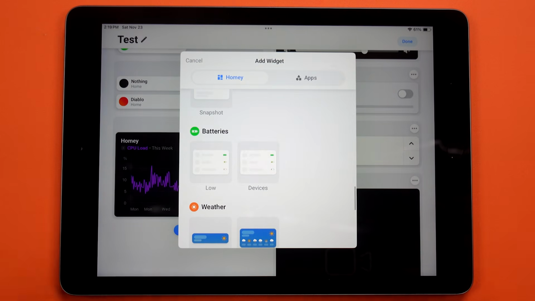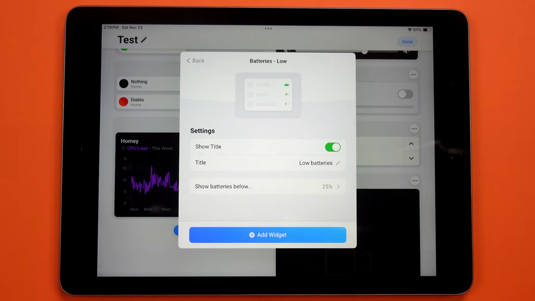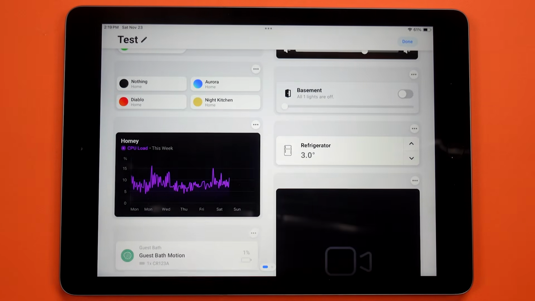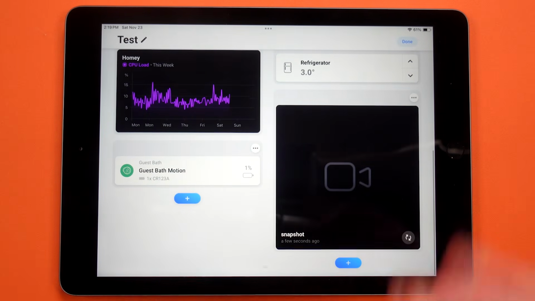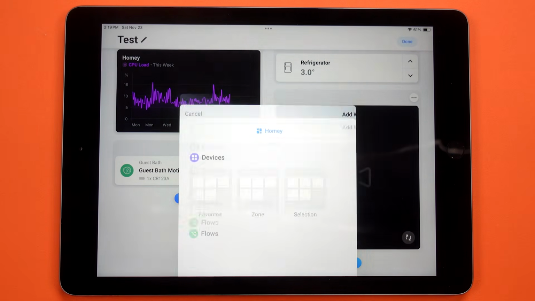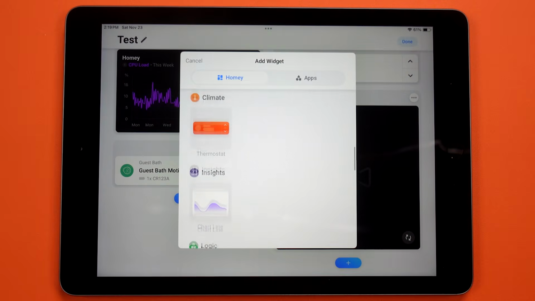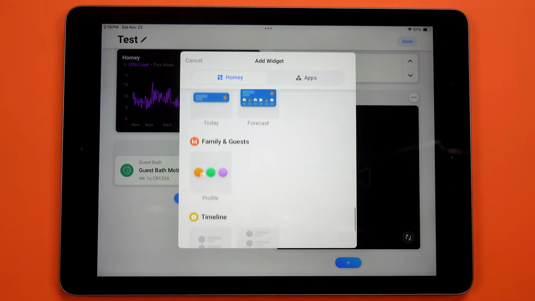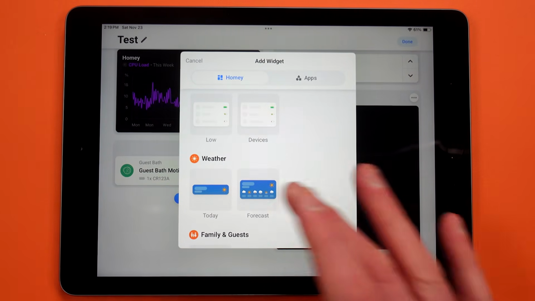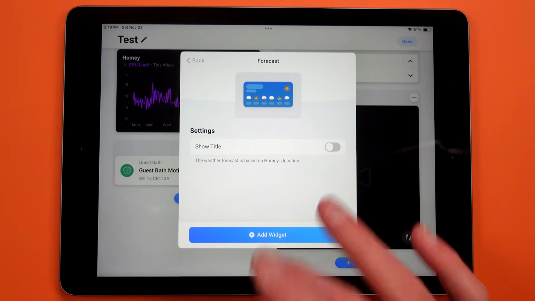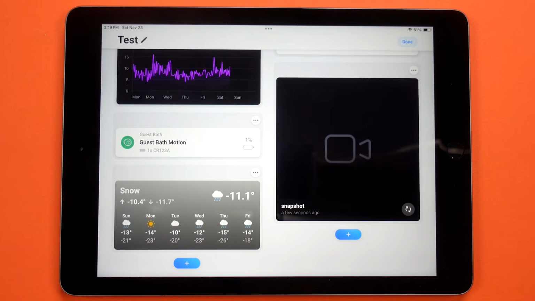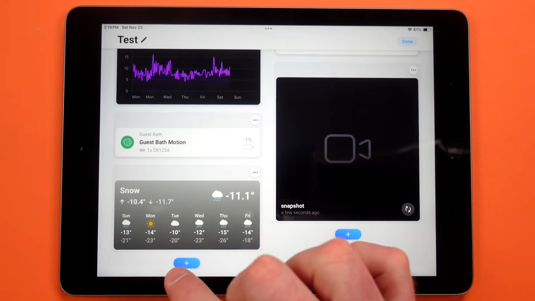One of the best features, I think, for all of these dashboards are low batteries. That is a simple addition. I can see the battery is low for that device and I'm done. And it'll show me all of the low battery devices. Of course, we have weather. I can get the forecast if I'd like. It's a little cold out there and it has been snowing all day.